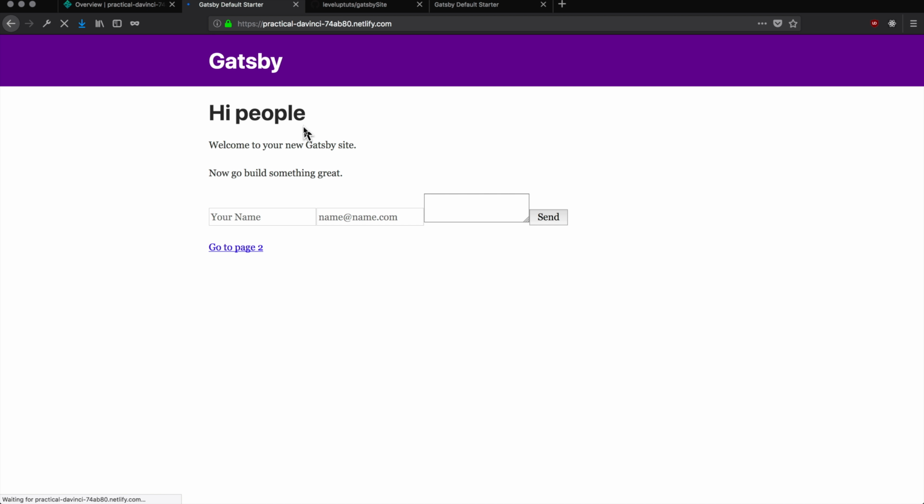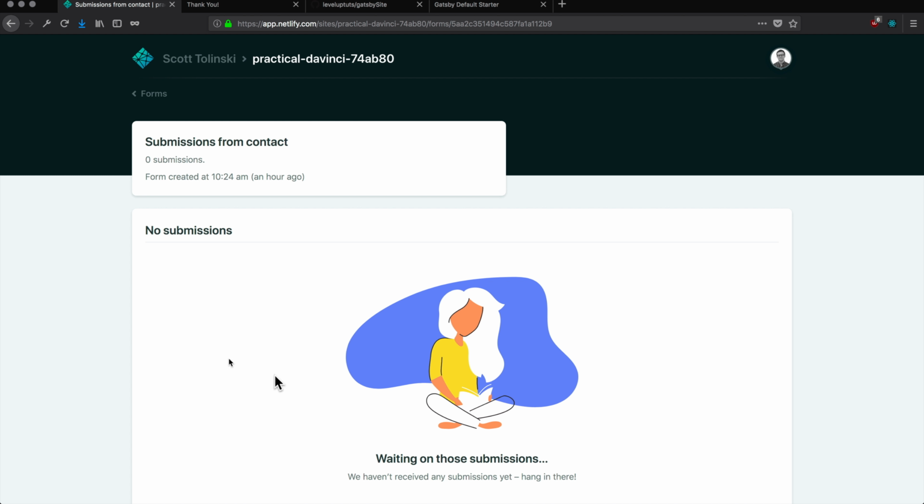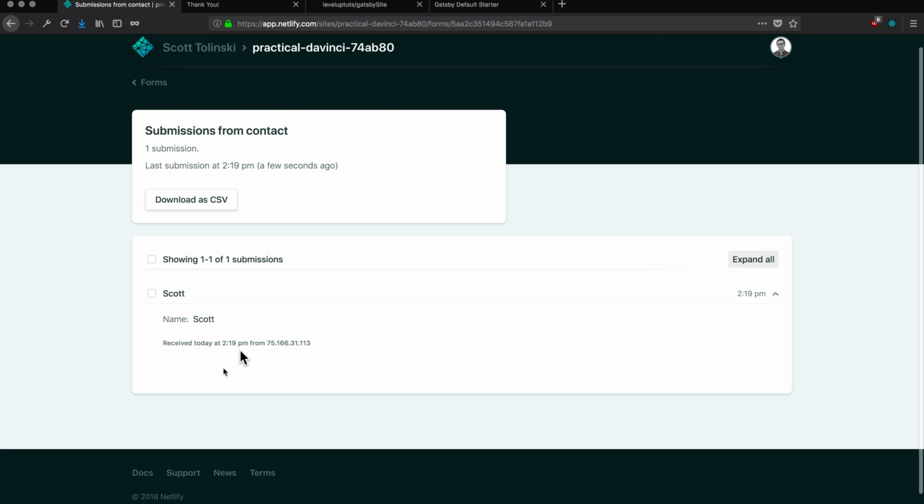Let's give this a refresh. Let's see this ugly form. Let's add our name, Scott at LevelUp.Tuts.com, and say, hey, Scott, what's up? Okay. Let's click send. We get our nice little thank you. Now there's going to be an issue with this if I refresh my submissions, is that, well, we're getting the name, but we're not getting the other fields.